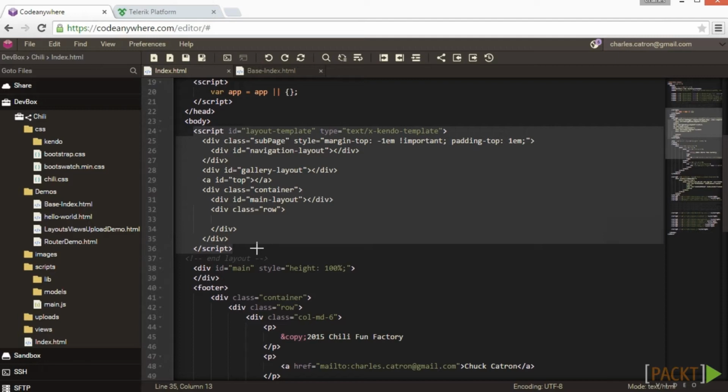Our script tag. Now this looks like a lot of the script tags you have probably done before, but this one has a very important difference. If you look at the script type attribute, the type is set to text/x-kendo-template. The x-kendo-template is not a special Kendo UI thing. All it really does is tell the DOM that this is not a JavaScript template, and the compiler ignores it.